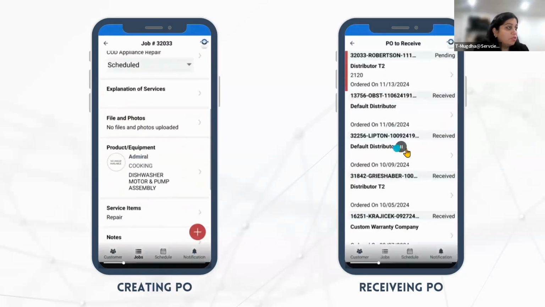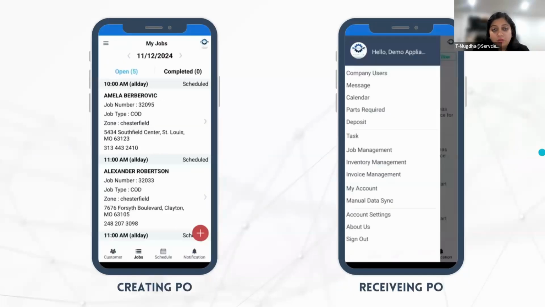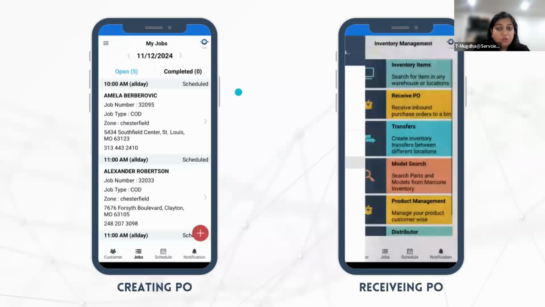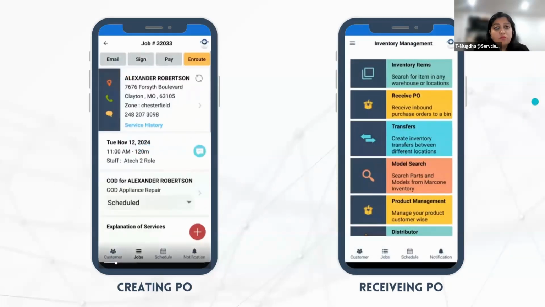Okay, I'm going to pause these videos. We're going to talk a little bit about creating a purchase order and receiving purchase orders. When you are in the job, like I mentioned, you can have that button enabled, which says create purchase order. That button enables you to send a purchase order directly to your distributor. If you're connected to Marcon and you hit that button, it will send a purchase order directly to Marcon.